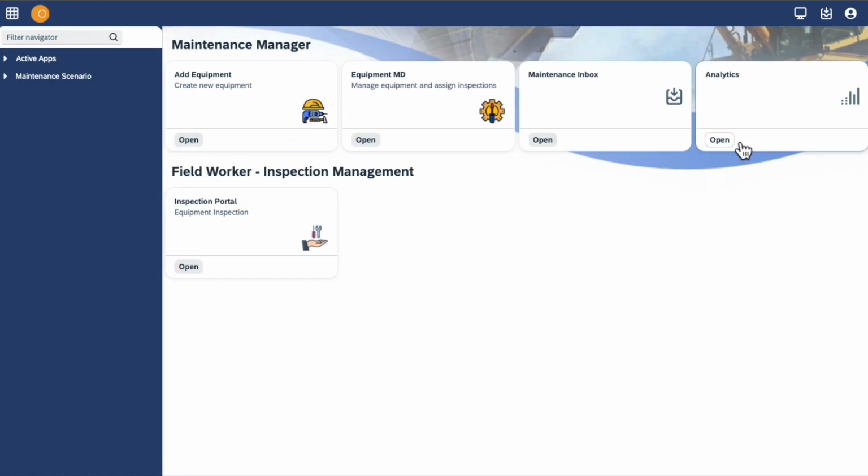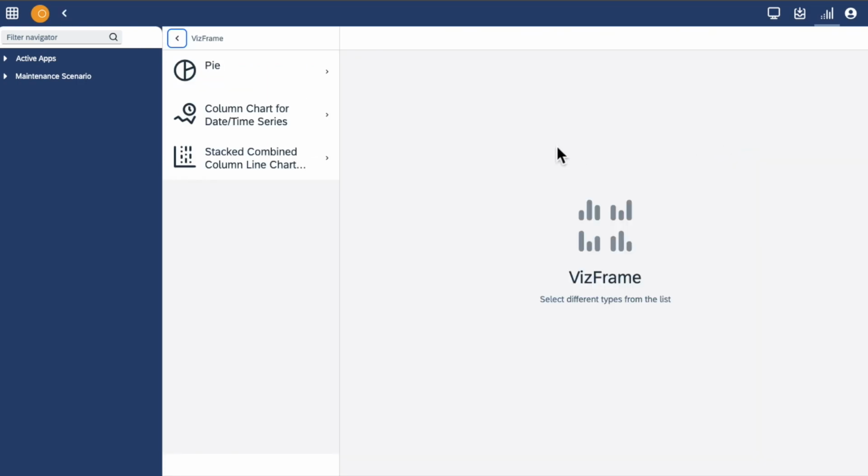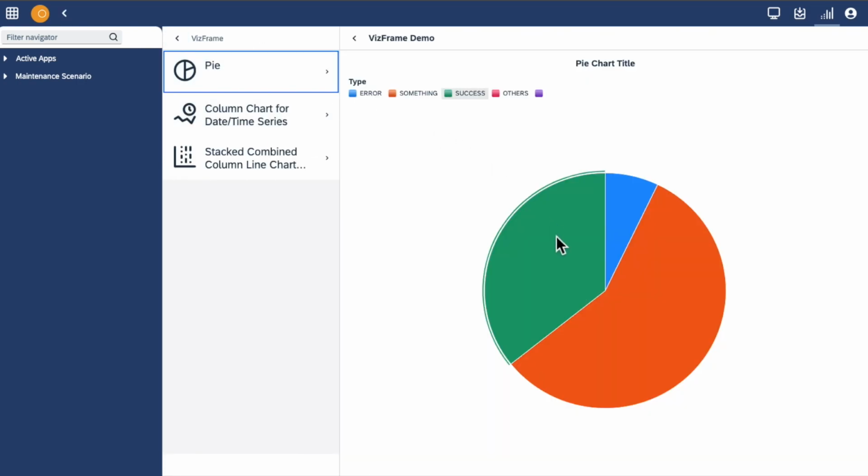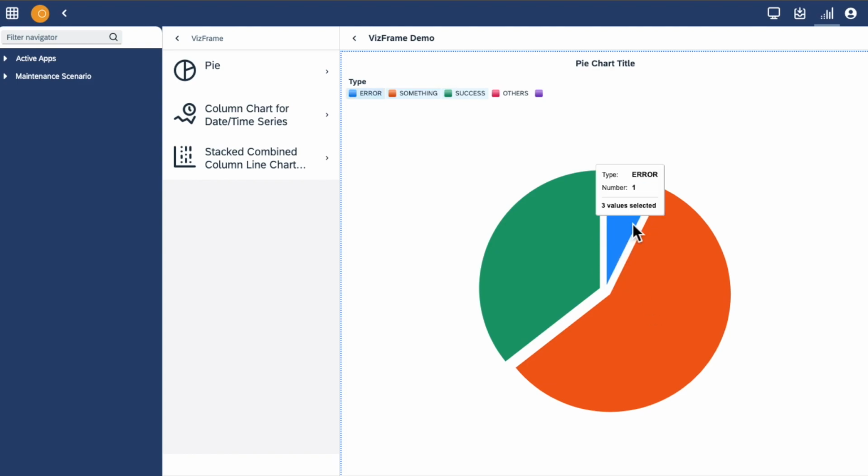Finally, there's the analytics application, and this just contains a few different examples of how you can visualize data within the SAP edition.